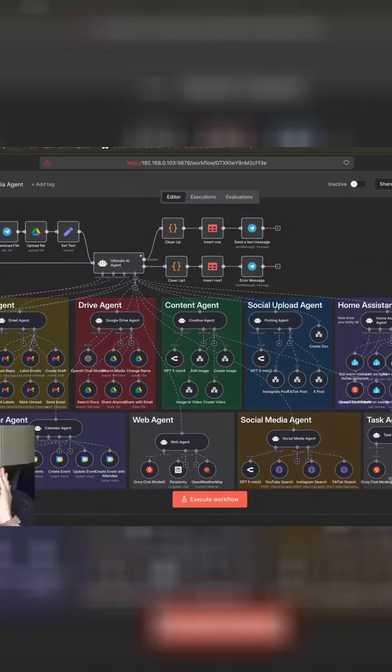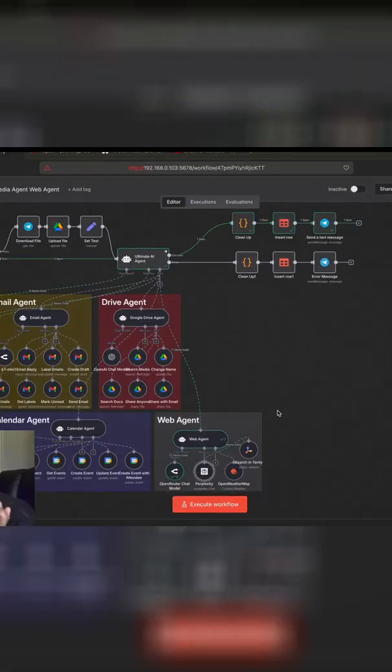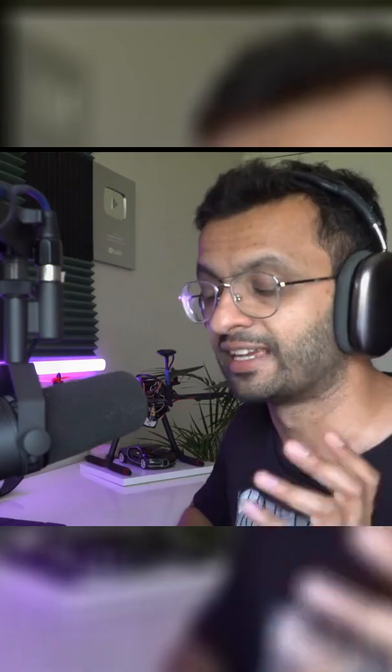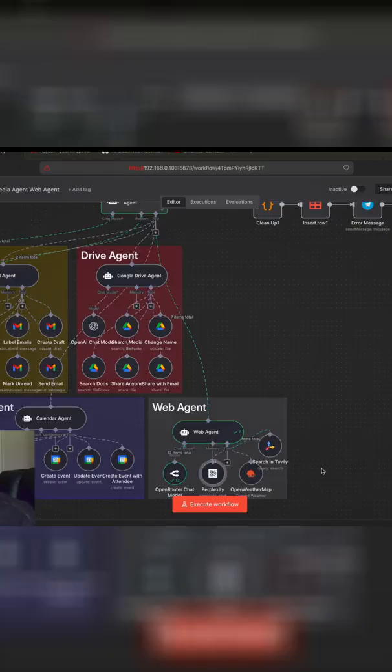This agent does everything. In the past few lectures, we worked on the email agent that handles our emails, a Google Drive agent for storing any type of file, a calendar agent for managing our calendar, and today we're going to be testing this web agent right over here.